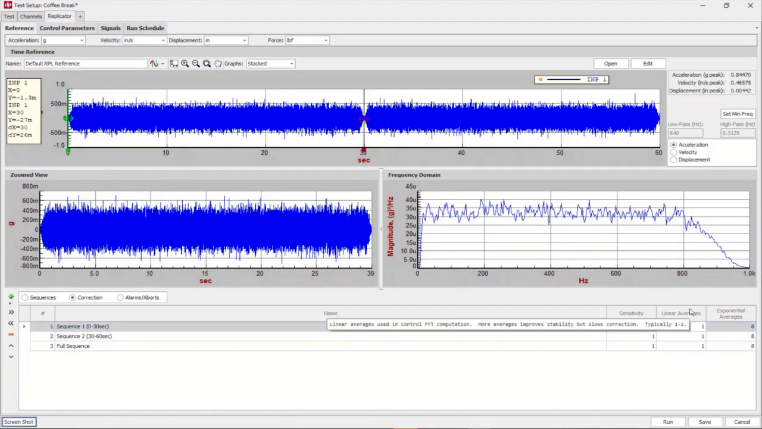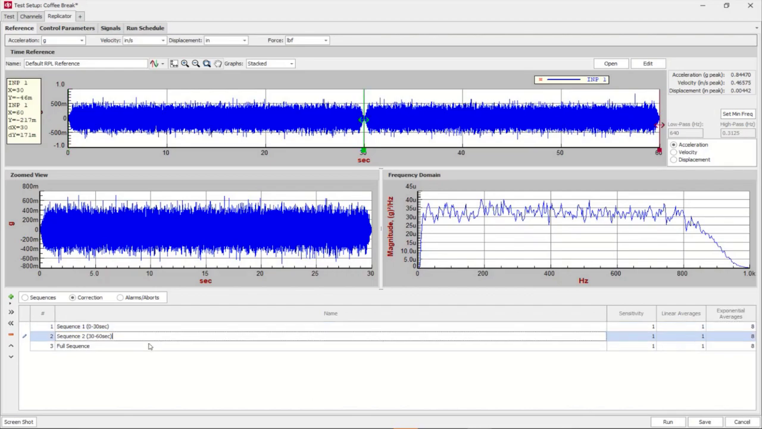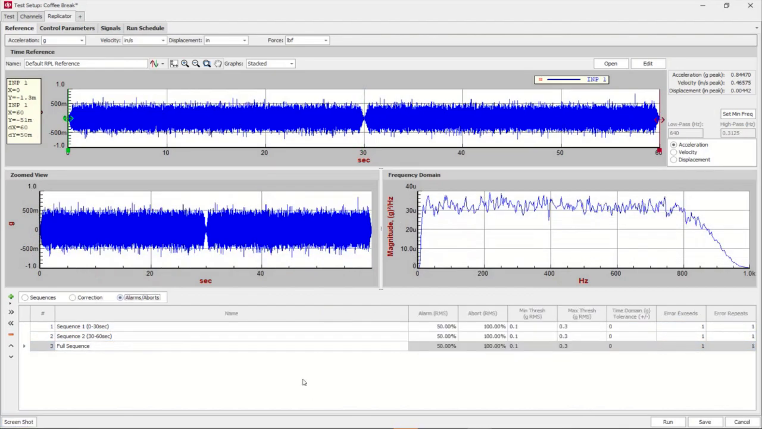Here we have linear averages. So these are linear averages used in our control FFT computation. Usually by default, you want to leave these at 1, and then exponential averaging, leave it at 8. If you're on a hydraulic shaker, you might want to turn this down to 4 because of the nonlinearity of the system. That way we have a faster response. But everything looks good here. So I'll just move on to the alarms and aborts.